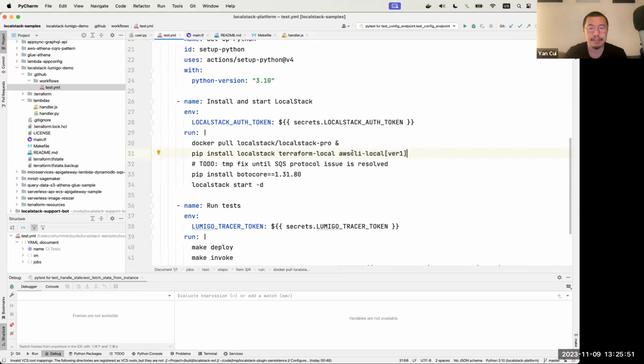Yeah. And under the covers, you can either use version 1 or version 2 of the CLI. And in this case, I think I'm using version 1.